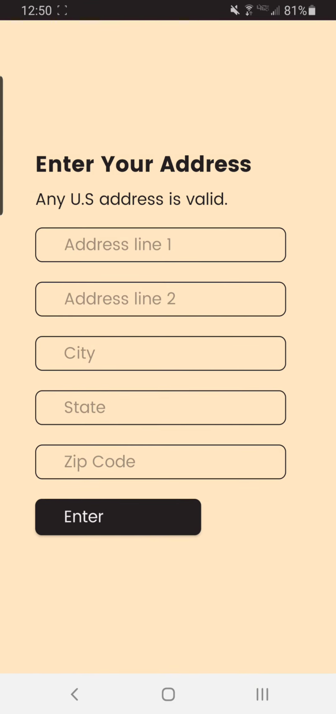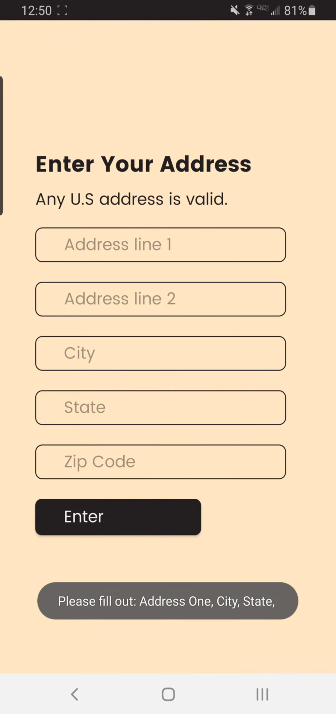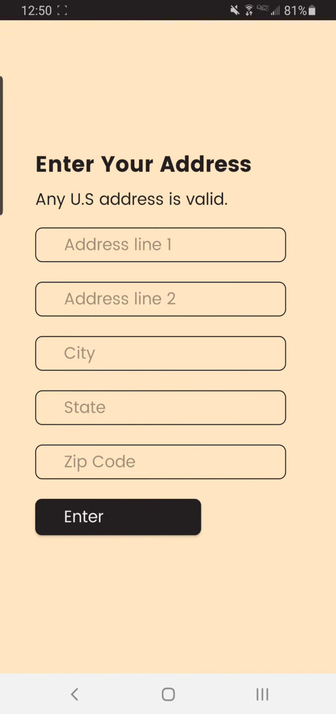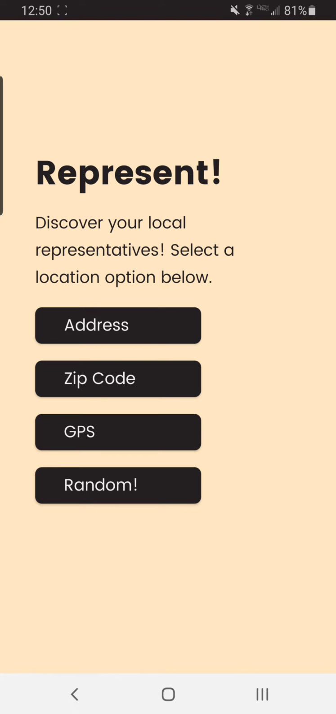And if you don't fill out any of the required ones, it'll tell you to fill out the address, city, and state. And thank you.